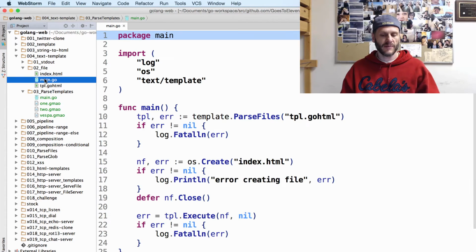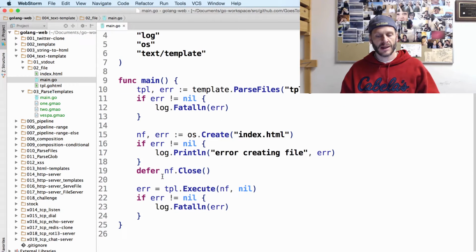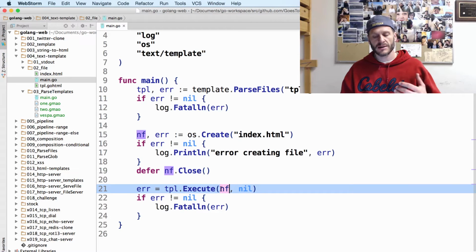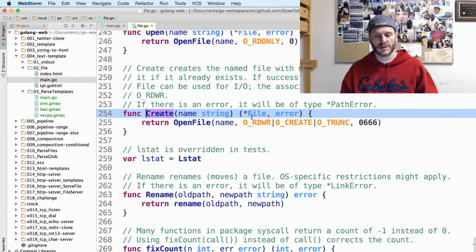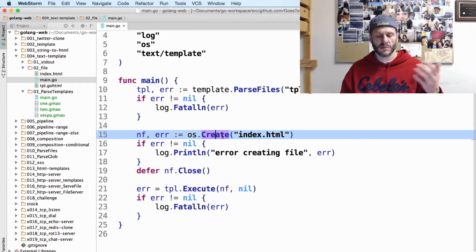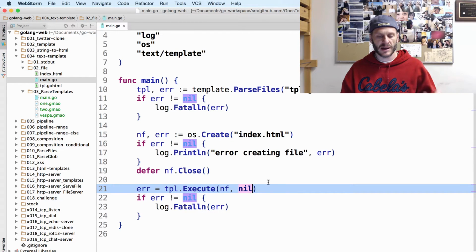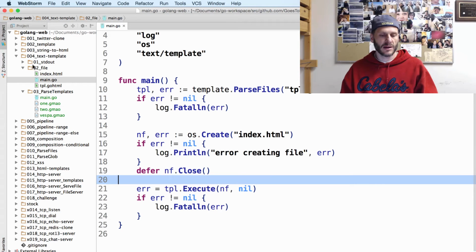So in this first one, same thing: parse the file, get a pointer to a template, and then create a new file. And when we execute, a file is a writer, and so execute wants a writer. Before, we were using os.Stdout, which is actually a pointer to a file, and os.Create also gives us a pointer to a file. So they're both writers. They implement the writer interface. We could use either one there, passing in no data. That one's straightforward, and it creates this file.